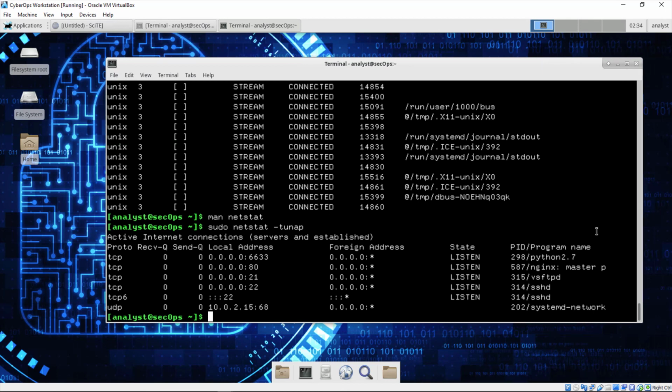Here, because I use the T option, I'm able to see the TCP connections. The UDP is there, got it here. And then N, numerical, this is where the N lies. And the A is showing all the connections. Right now, the connections that I'm having are all listening. The P is to show the process ID. Look at them here. You have 298 for Python 2.7. Now the one that I'm most interested in is the NGINX server, which has the process ID of 587.